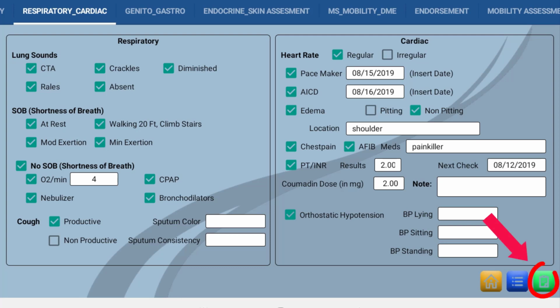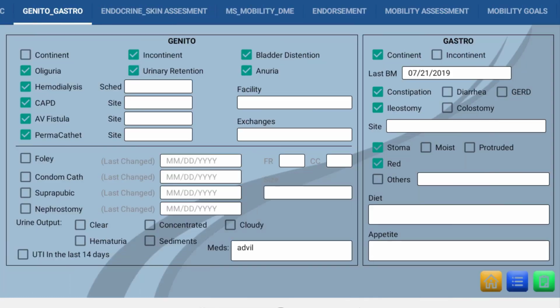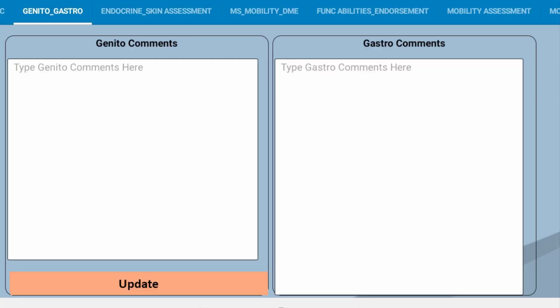Tap on Comments button to add your narratives and update to go back to your previous page. Complete the genito and gastro section assessment by putting check marks and appropriate dates when applicable to your patient. Any genito or gastro comments may be added in the comment section to be included in your narratives. Tap Update to save.